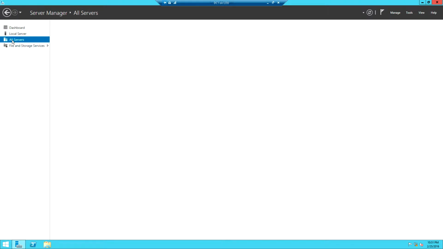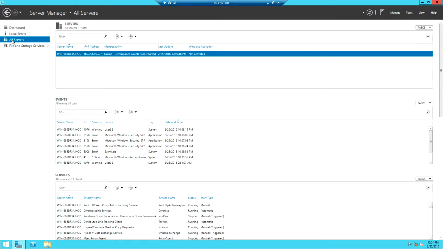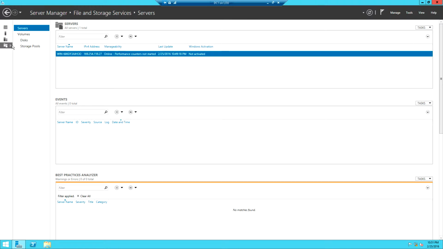Then when you click all servers, it lists all the servers that are being managed by this server manager. One good thing about the server manager 2012 is that you can add other servers to be managed from this server manager. Then we have the file and storage services. By default, when you install the server for the first time, even if you've not done anything to it, this server serves as a file server. So you can use it to manage files and then storage.